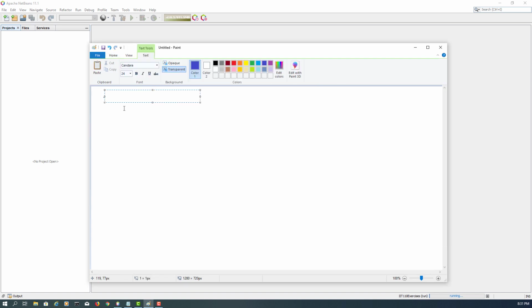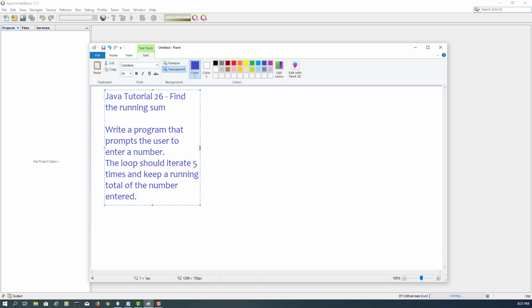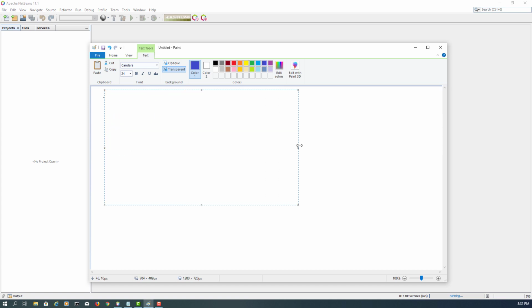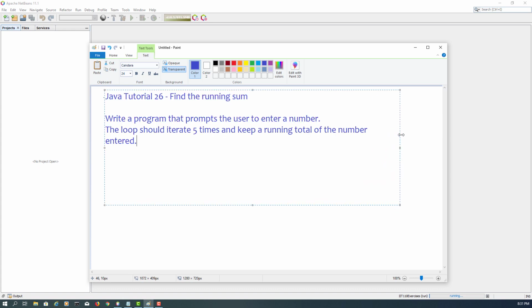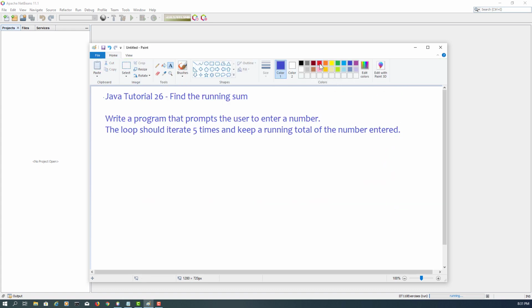Okay, this time we will do a simple exercise using for loops. So basically we're going to write a program that prompts the user to enter a number. Then the loop should iterate 5 times, and keep a running total of the numbers entered. It means that we need to use a Scanner class to get input. I assume that either it is integer or double.